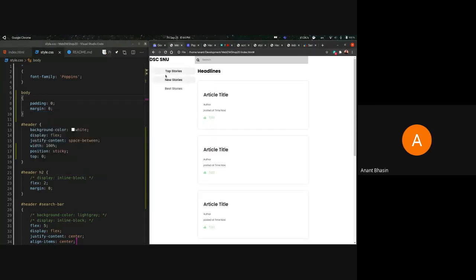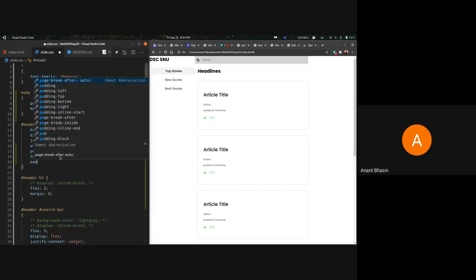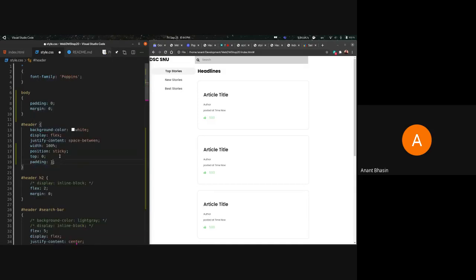Now you can see that it also moved a bit to the left and it's sticking to everything now. So let's also add some padding to the header. Let's do 5 pixels and 10 pixels: 5 pixels vertically, 10 pixels horizontally. Yeah, now there is some spacing, so it's not sticking to the edges.